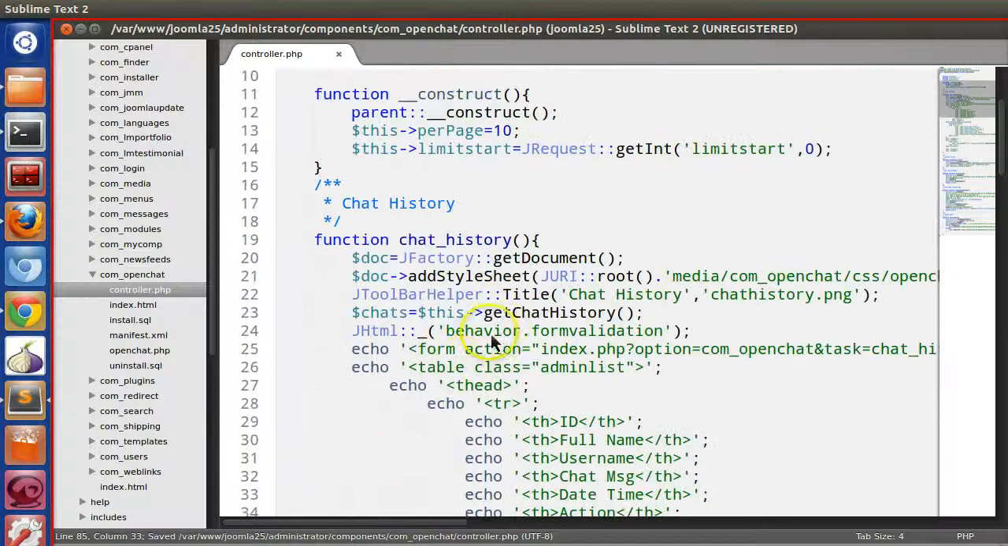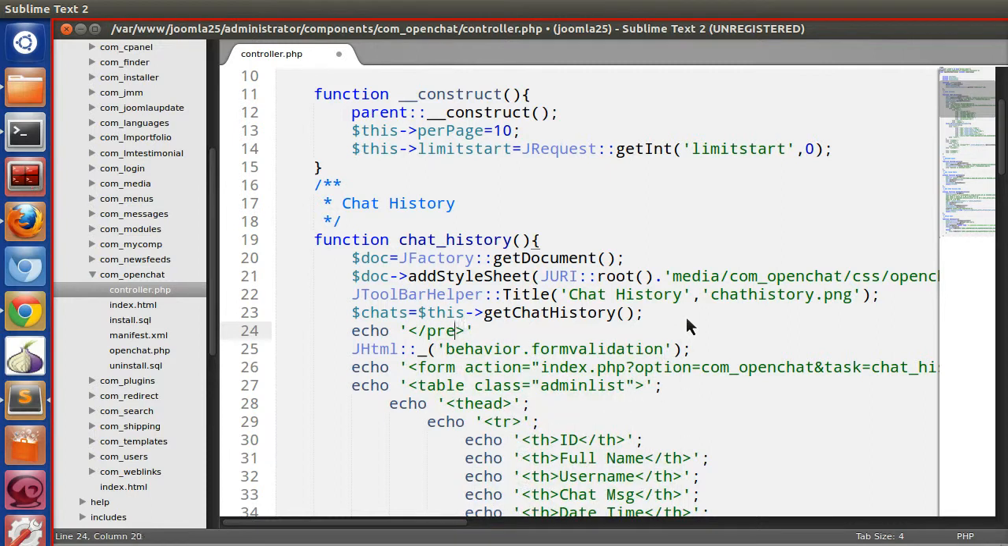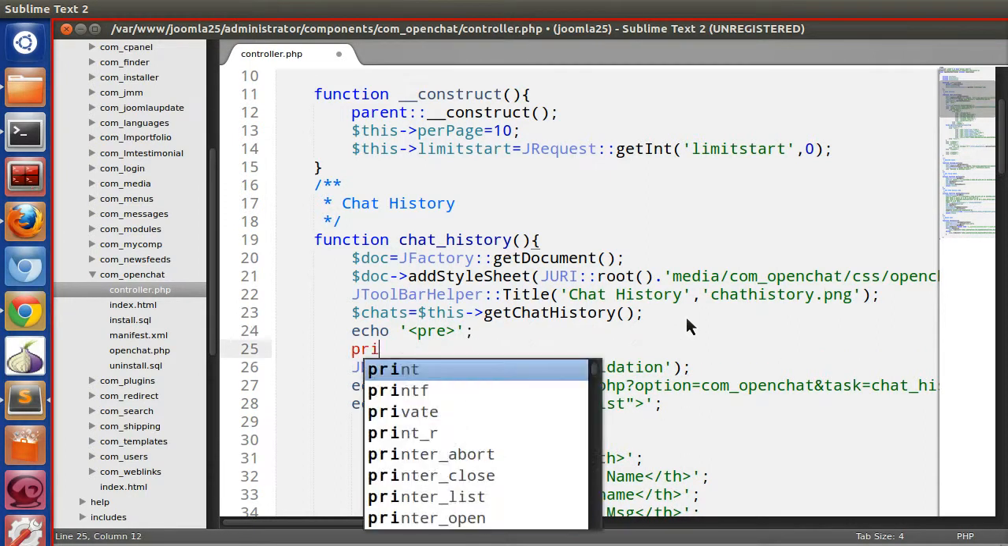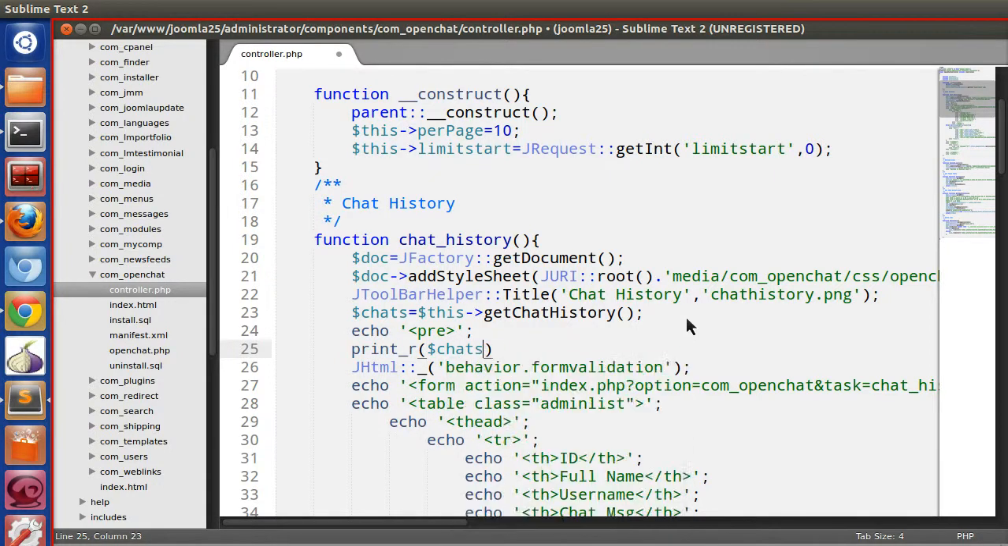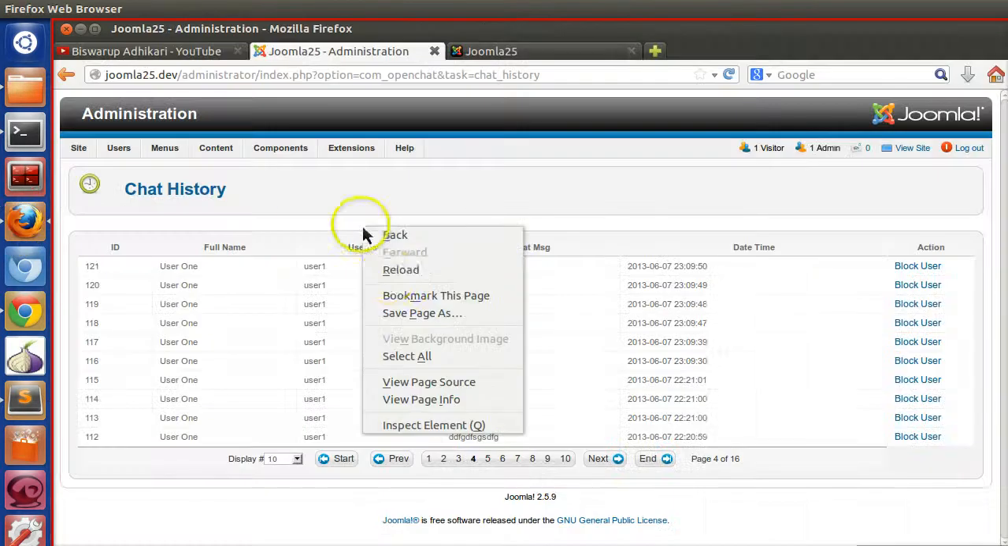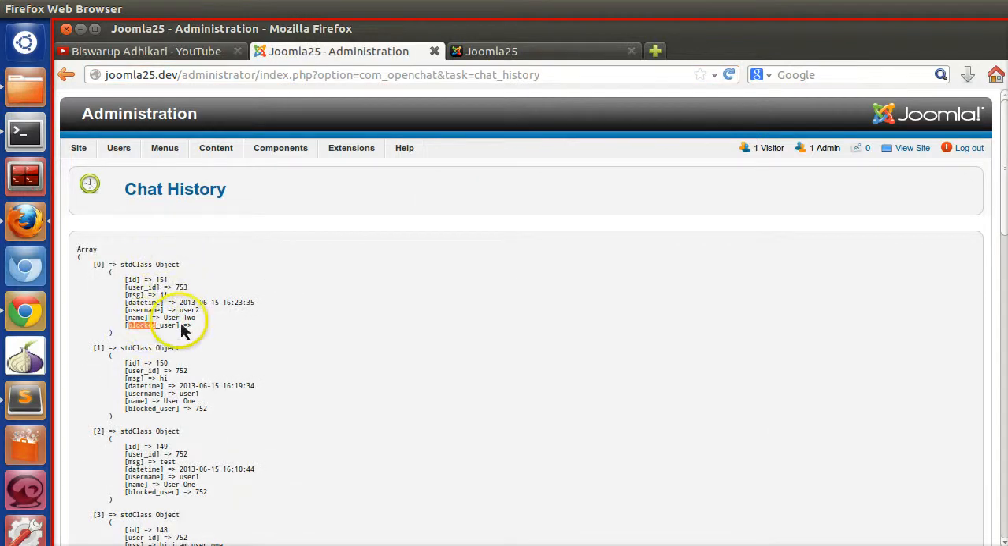We can check by printing the chat objects. To display better we will use the pre tag. So pre, not closing, just opening the pre tag, and print_r this array of objects, chats. Save and go to the backend and refresh this page. Now here we can see blocked user. This is not blocked, but here this is blocked.